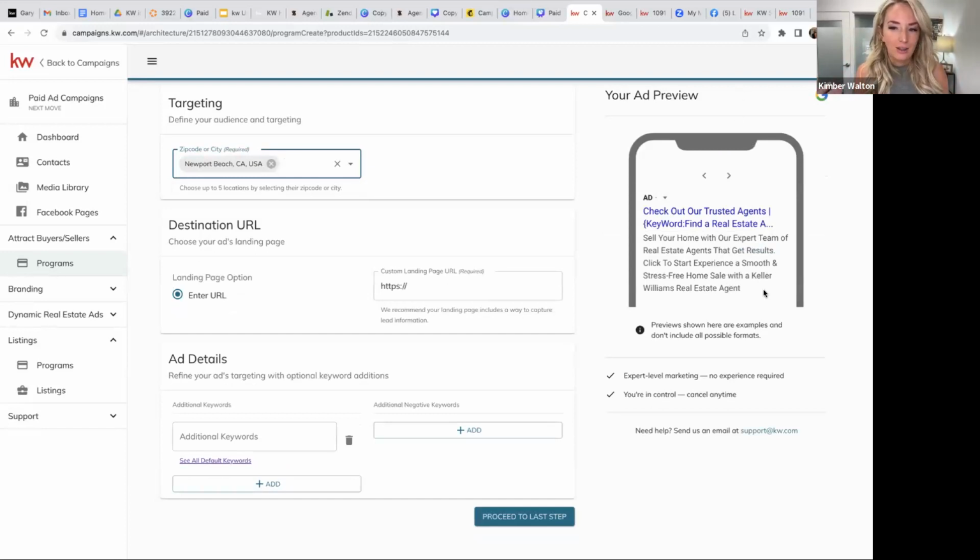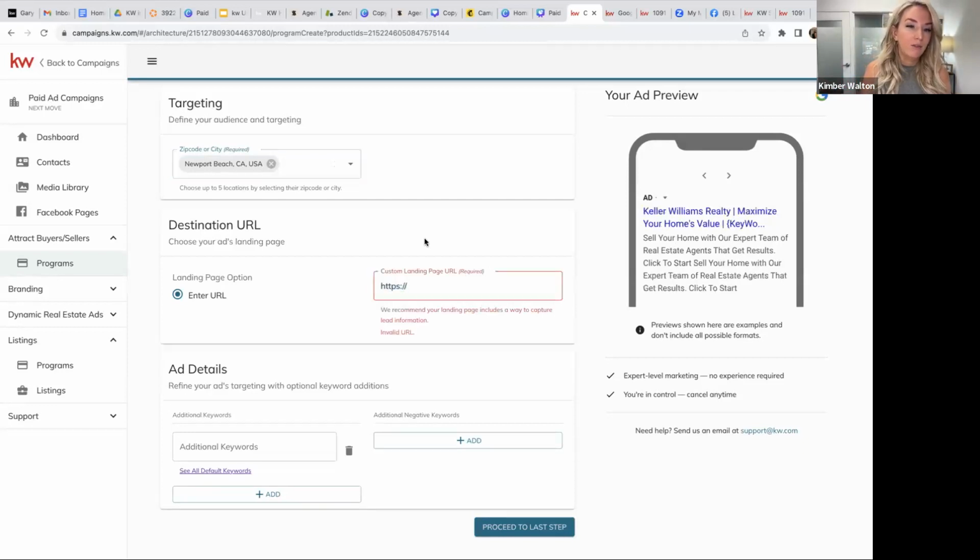So this is what the ad looks like. It's just like, check out our trusted real estate agents. It's going to put the keywords that apply most to them. Sell your home with our expert team. Again, they create the wording because they know people won't continue to pay for advertising if they don't get some type of traction. So it's their marketers putting you in front of who you need to be in front of. And then you're including a landing page because if they're interested, then it's going to go onto your site.